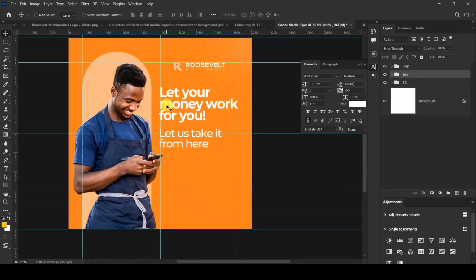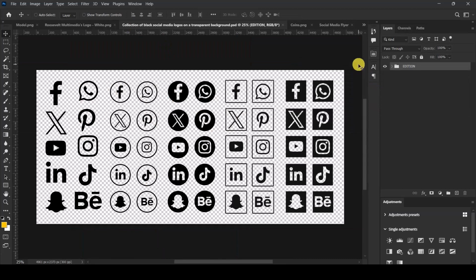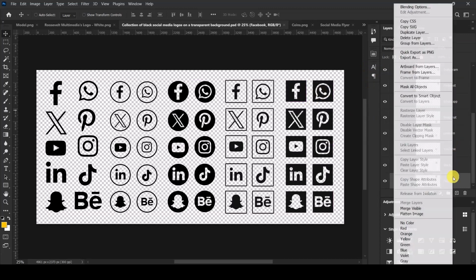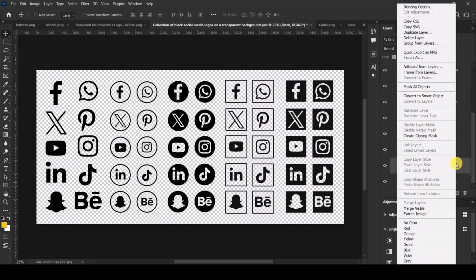What we have to do is select the social media logos over here. So if you're going with Facebook, then I'll right click and select convert to smart object, so that whenever I increase its size or reduce the size, I won't lose the quality. Then we'll also be going with Instagram. I'll also right click and convert to smart object. The last social media handle that I'll be using is X. I'll also right click again and convert to smart object.